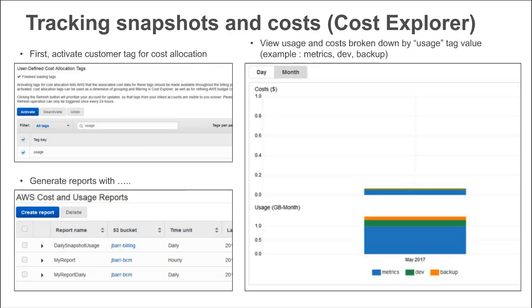As I mentioned, activating cost allocation tags from the billing dashboard allows you to get reports generated that have cost and usage data broken down by tags. This is also available from the Cost Explorer console as well. So this allows you to visually see what your logical groupings of AWS resources are costing you, including groups of EBS snapshots that are tagged accordingly. If we look at this example, if all of our EBS snapshots were tagged as backup, then within our reports and Cost Explorer, we could see the cost and usage data associated with all of those EBS snapshots that were tagged as backup.